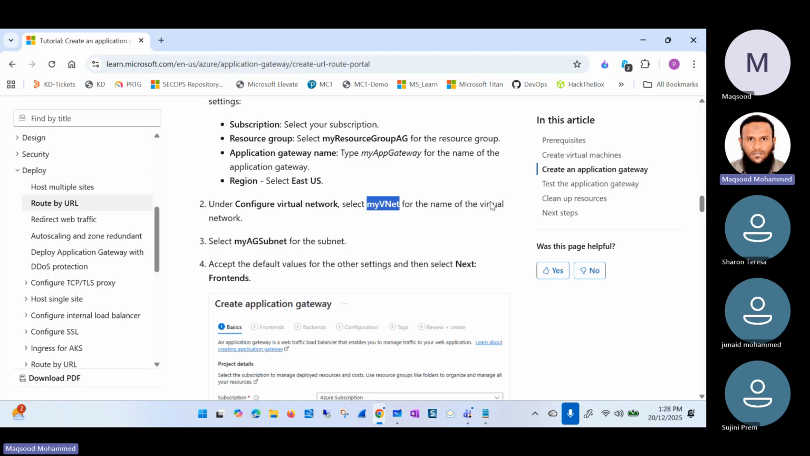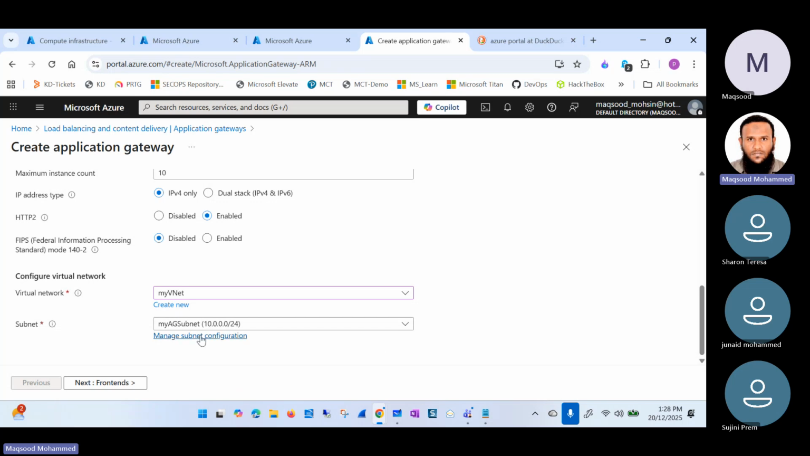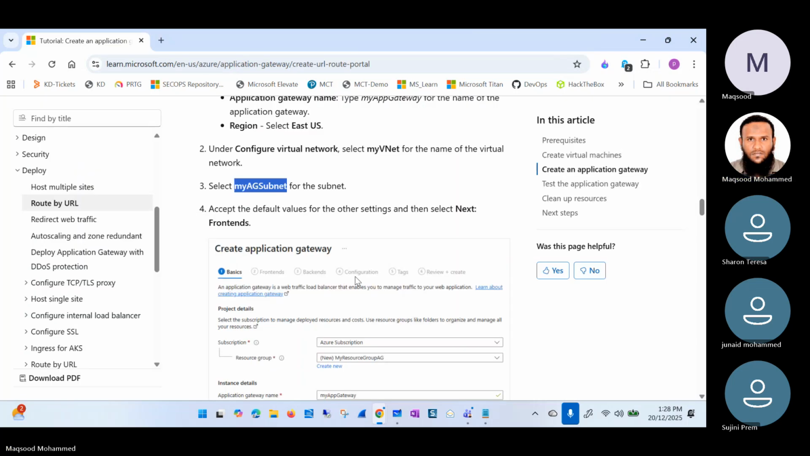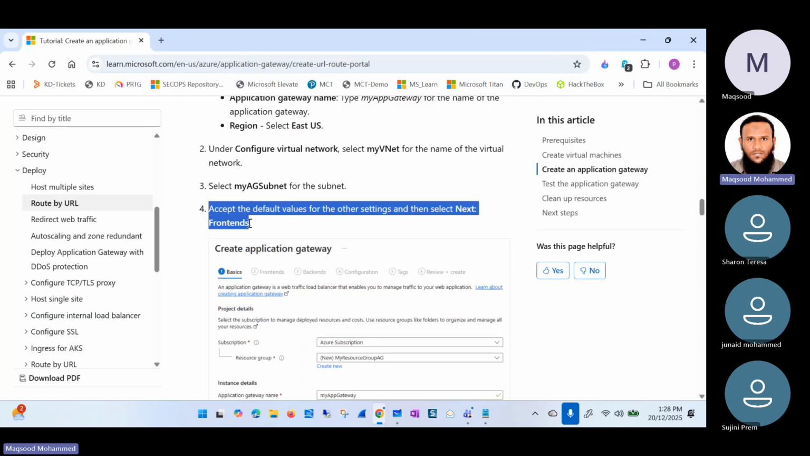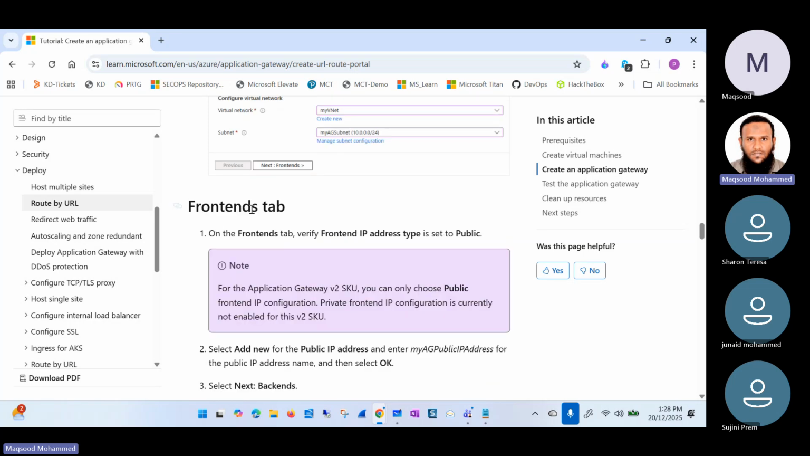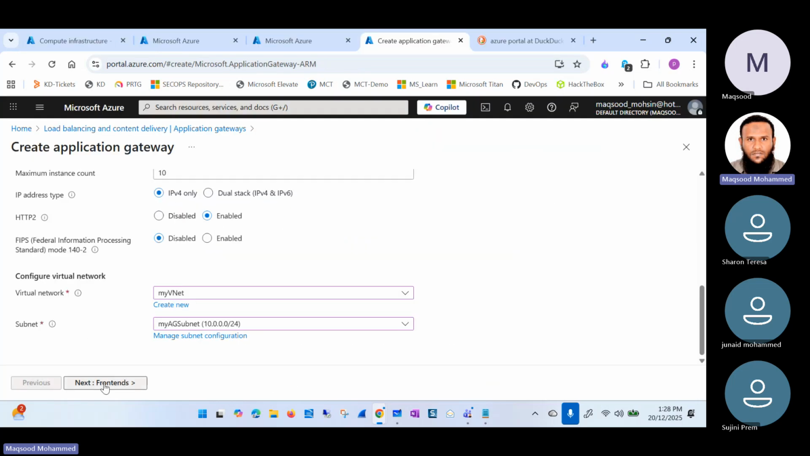Under that, you also have to select the specific subnet. The subnet which we have created for my application gateway is this, my IG subnet. We created two subnets as part of this exercise, my backend subnet and my IG subnet. So it's going to be in my IG subnet. Accept the default values for the other settings and select next. All other settings we are going to leave as default and go to the front end now. Next tab.